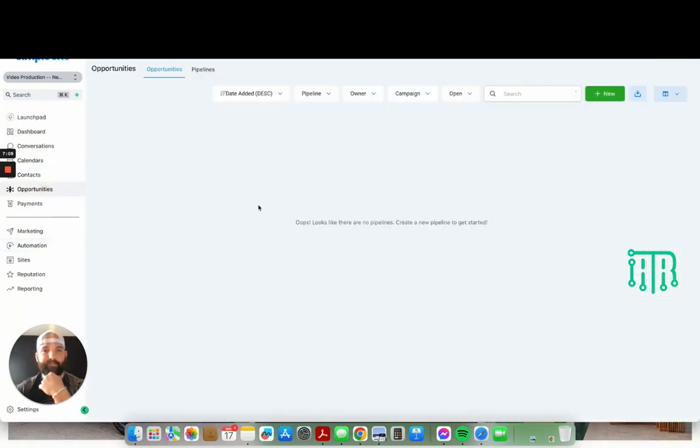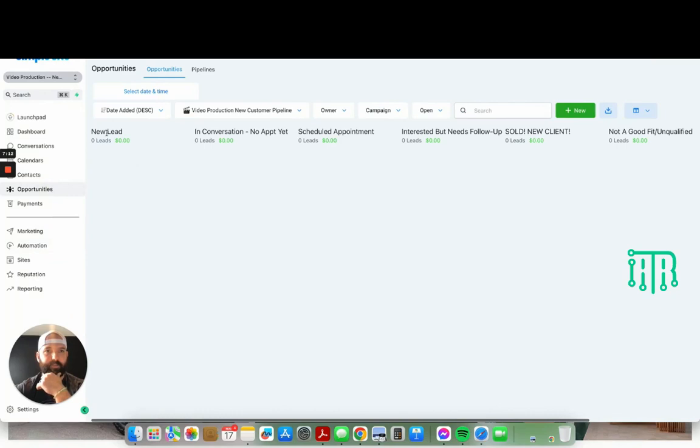The opportunities pipeline, these are the stages we have in here. New lead, if they're in conversation but they don't have an appointment yet, if they scheduled an appointment, if they're interested but they need follow-up, if they're sold and they're a new client, or if they're not a good fit, if they're unqualified, and also spam leads. You can just drag and drop them there. These two do not show up on the front end dashboard, to show all the numbers and stuff, but all of these 5 right here do show.